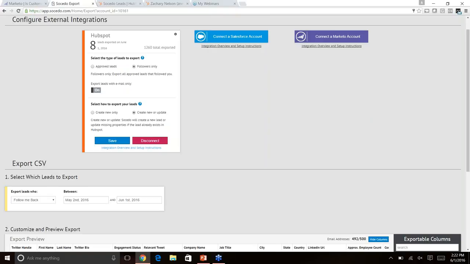In this case, and in most customers' cases, we export only the followers, so only the people who we followed and then they followed our account on Twitter. We're going to export them because they've already engaged with our handle. They've already expressed a little bit of interest, so we want to follow up with them. For HubSpot leads in particular, we only export leads that have email addresses into HubSpot. That is a HubSpot system requirement. We have about a 50% match rate from a Twitter handle to an email address. So if you think about all the people who followed you back, about 50% of them will be exporting into HubSpot on a daily basis for you.